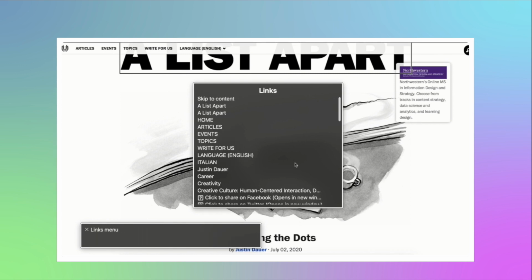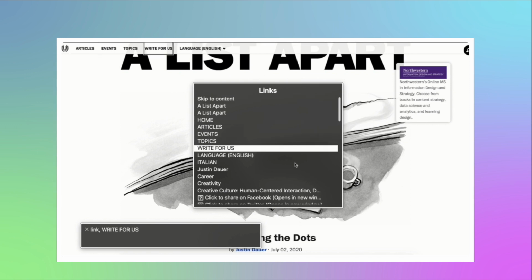There are also other menus, including the links menu, which contains a list of all of the links on the page, and once again, you can choose to skip to them. There is also the form controls menu, which would contain all of the form controls on the page so that the user can also navigate and jump to them.